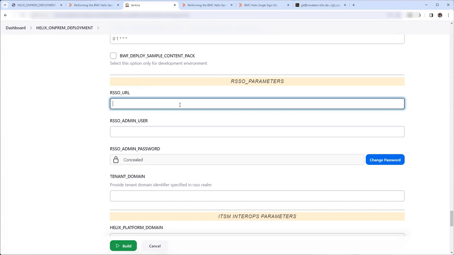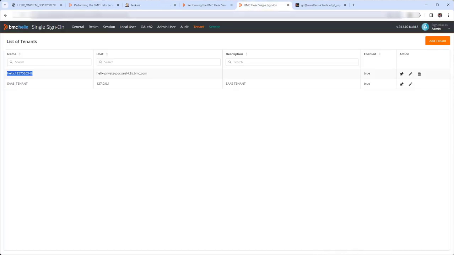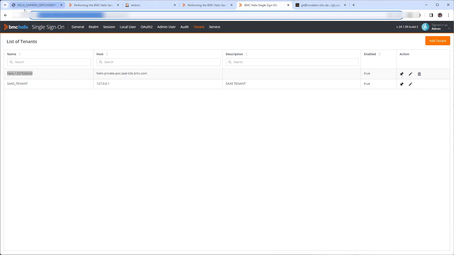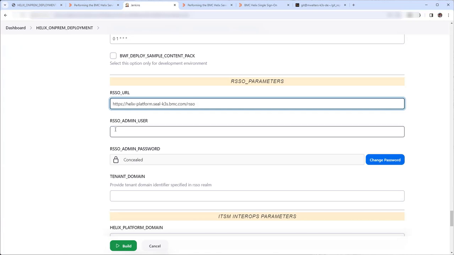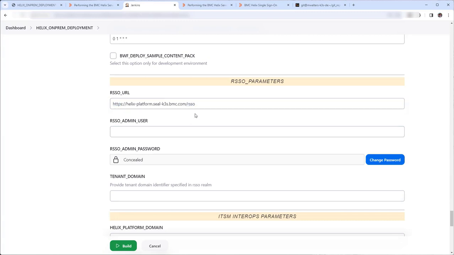RSSO parameters. So this is the RSSO URL. Here's, for example, the one that I'm using. It's the LB host from your infra config with the HTTPS bit on the front and RSSO added on the end. So it's the URL that you would use to get to the RSSO login page, the admin login page. RSSO admin user defaults to admin with the password RSSO #admin hash. Unless you've changed it, you need to enter the values though. So regardless of whether you're using the defaults or not, enter them.